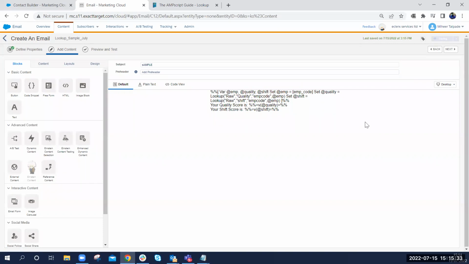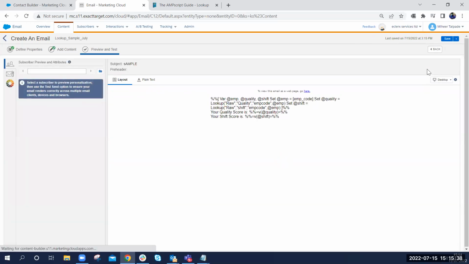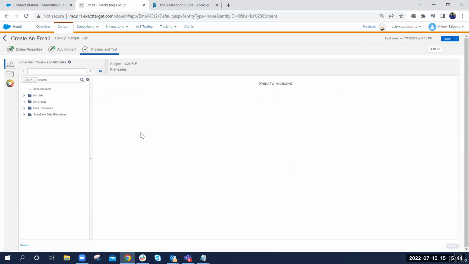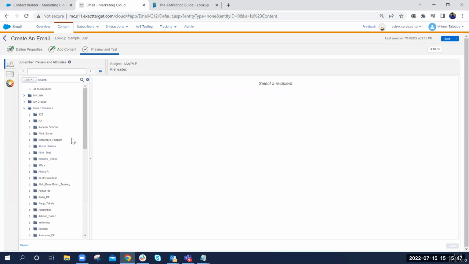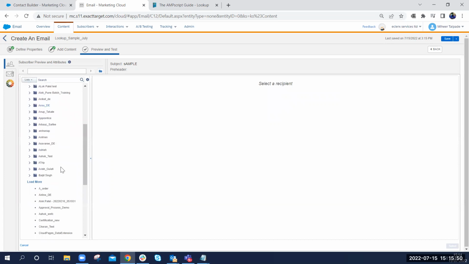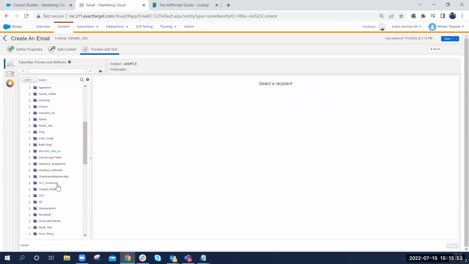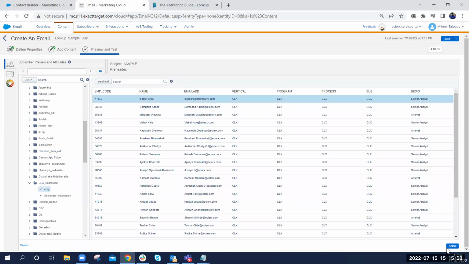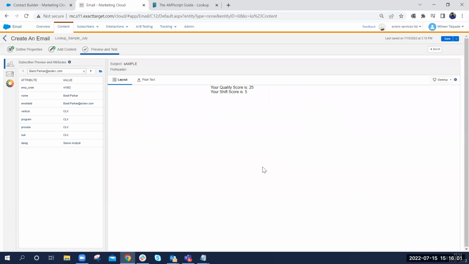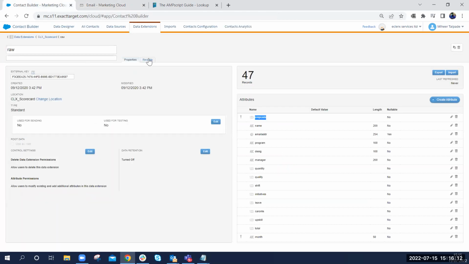Let's see if it works. It'll give me an error first, I think, because of data extension. Oh, well, it didn't. Okay, great. So I'll select the sending data extension. Pick up any record. This guy is called Basit Parkar. Quality score is 25, shift score is 5. Let's see.